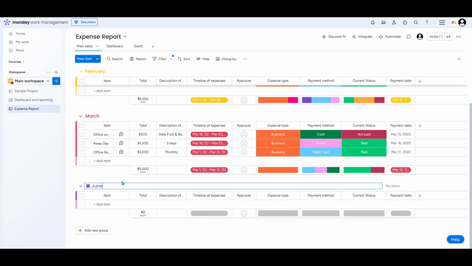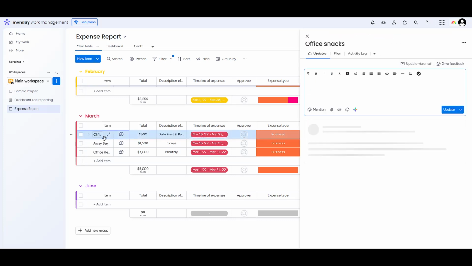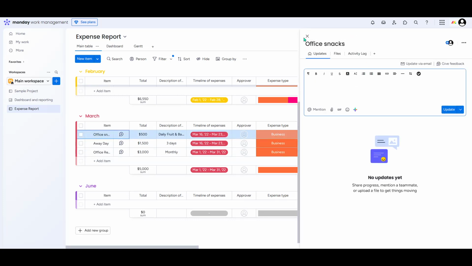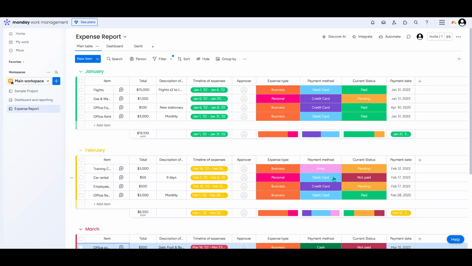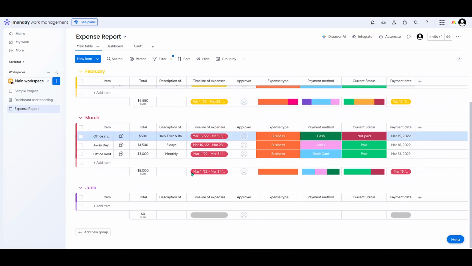And that's really all there is to it. Creating an expense report in Monday.com using templates is not only efficient, but also user-friendly. You'll find that this method can help you better manage and visualize your expenses, allowing you to spend more time on what truly matters.